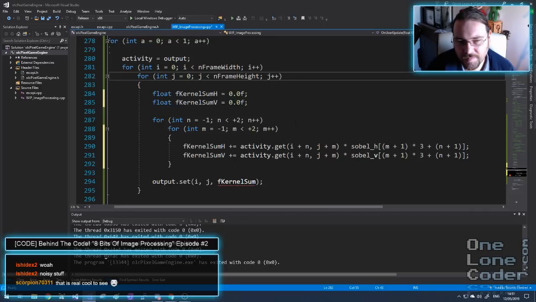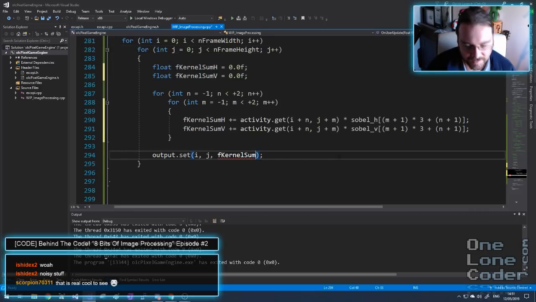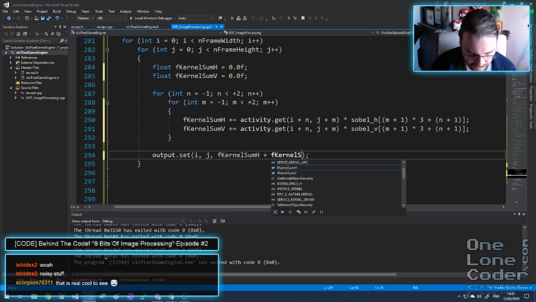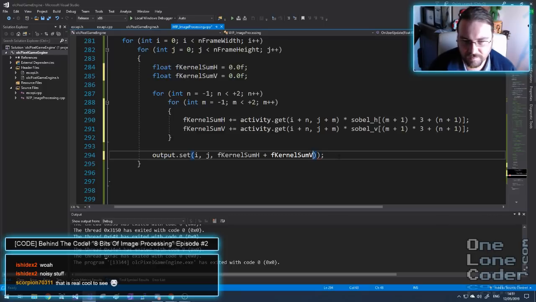So I'm convolving with both kernels, and then I'm going to put the average value of these to the output pixel. F kernel sum V. And I'll just divide that by 2. I think the actual Sobel algorithm, let me just find that for reference actually, because it'll be useful to show. I think the actual Sobel one, it's amazing that I'm trying to get some of this from memory. We'll see.